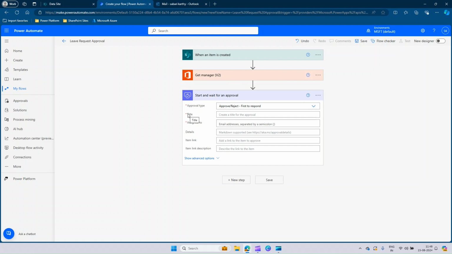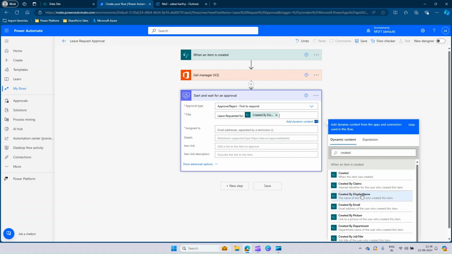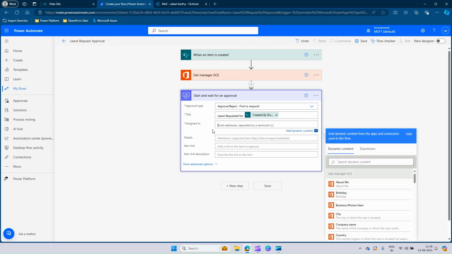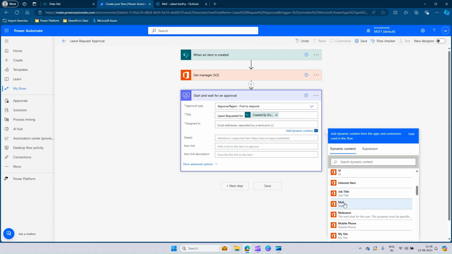So now it's time for you to pass in the title. So I'll pass in the title as leave requested for, and I'll pass in the name of the user who created this request. So I'll say created by and I'll select created by display name. Here you need to key in the person who you want to approve or reject this request, the approver. So the actual approver is the manager. So what I'll do, I'll go to the Get Manager V2 connector and I'll pass in the mail address of that manager.